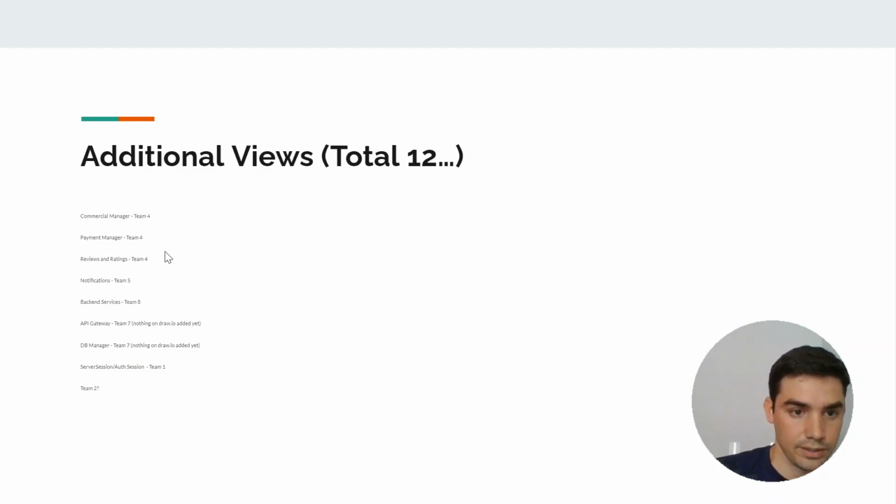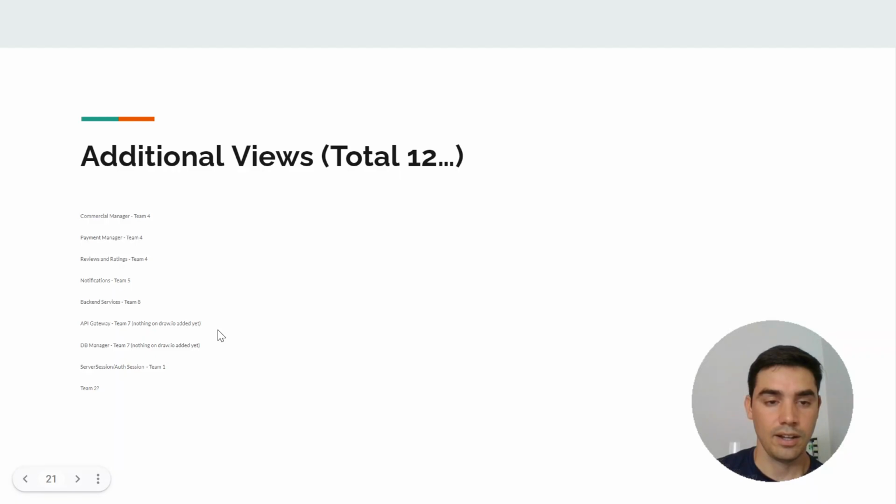So, sorry, this is really small, but here are all the other views that are currently being worked on. I see these two on Draw.io, but I didn't see anything put in there. I didn't see anything from Team 2. Assume they may have their resources somewhere else. But you can kind of take a peek at what other people have been working on so far.